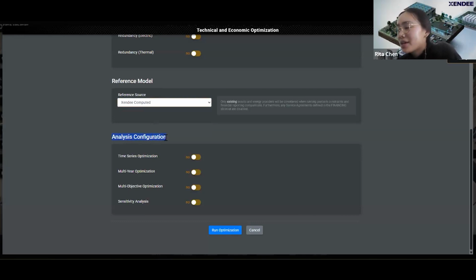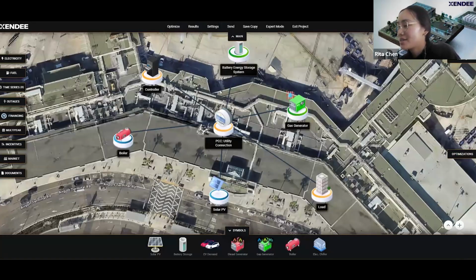And at the bottom here, we have our analysis configurations, which Lulu went over earlier. Feel free to play around with these later as well, but for now, we're just going to leave them turned off and go with the regular optimization. So when you're ready, click Run Optimization. And then you'll see Xendee will start to run your project optimization here.